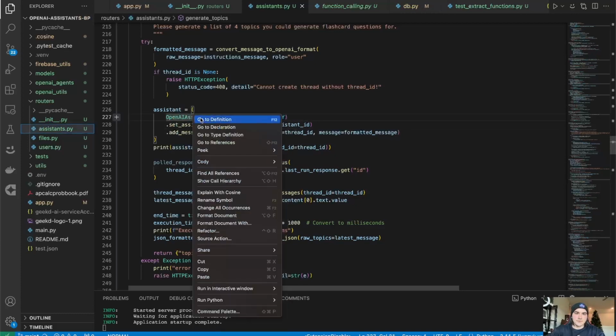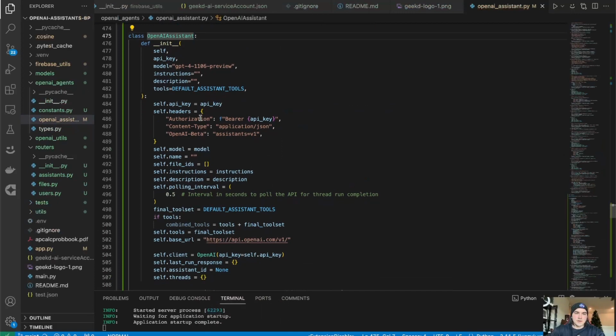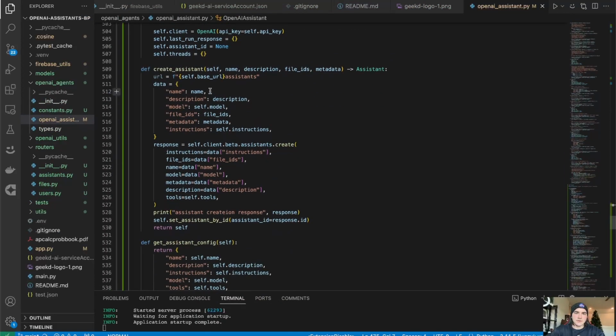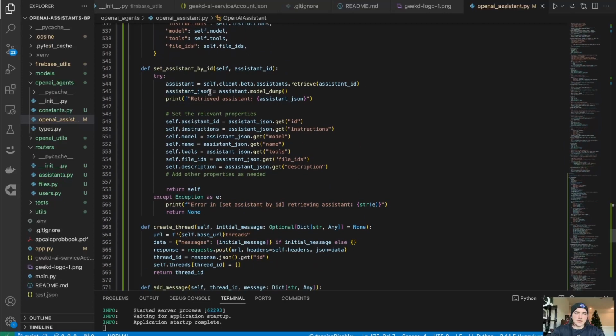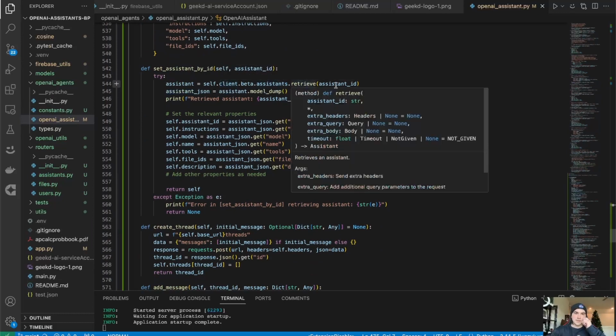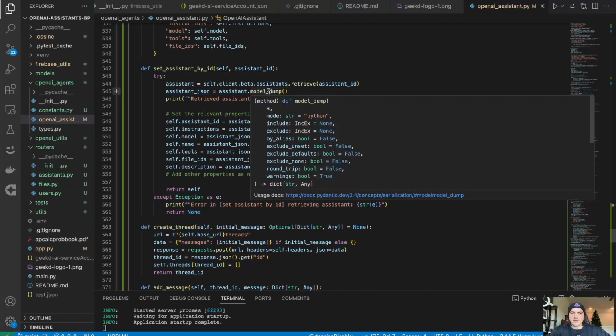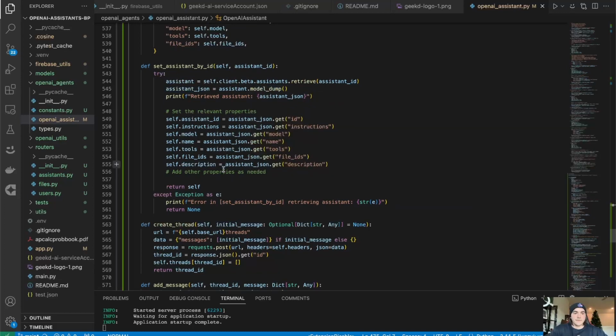So if I go here, we have default headers, the model, the file IDs. There's some stuff there that needs to go, but we're setting the assistant ID, so you can see that we're just using the client, the OpenAI client, to retrieve the assistant by assistant ID. And then we get the JSON back by calling model dump. I thought it was JSON, but apparently that's deprecated, so maybe it's the version that I'm using. This is the updated version, so they use model dump.